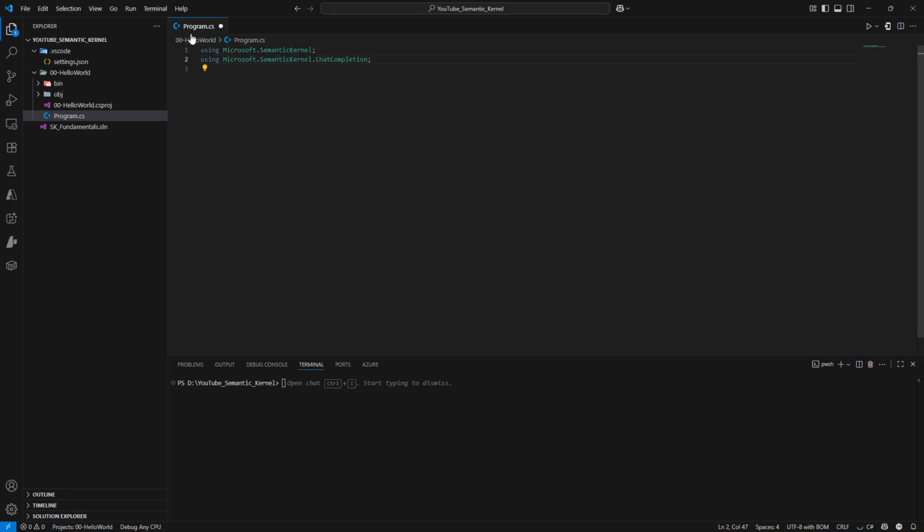So the using statement will be using Microsoft.SemanticKernel and using Microsoft.SemanticKernel.ChatCompletion. The next part, and I'm going to ask you to forgive me about that, because this is usually not how it's done in real life. I'm going to bring in 3 variables, one for the deployment name, one for the endpoint, one for the API key. I promise you in future videos, we will do this the right way.